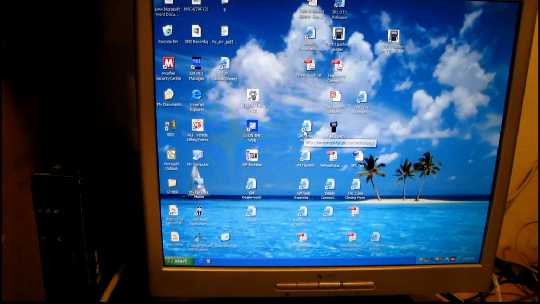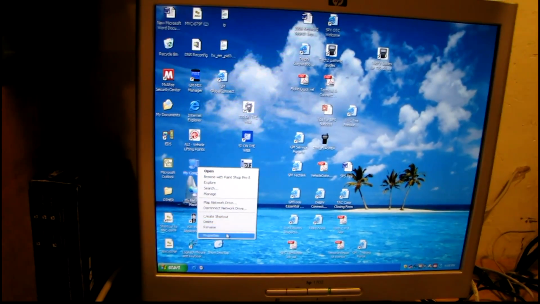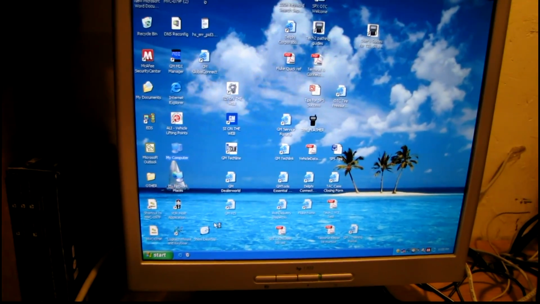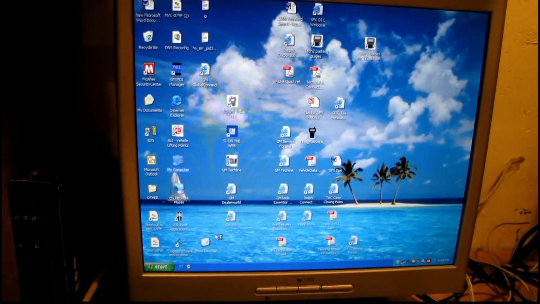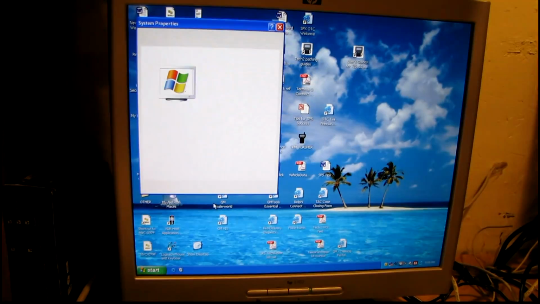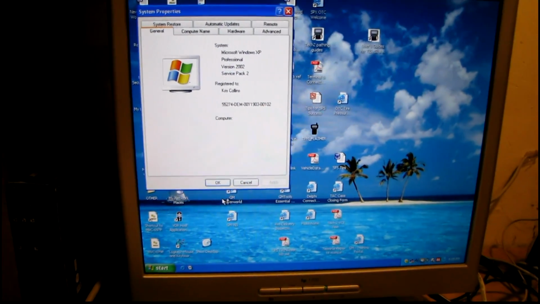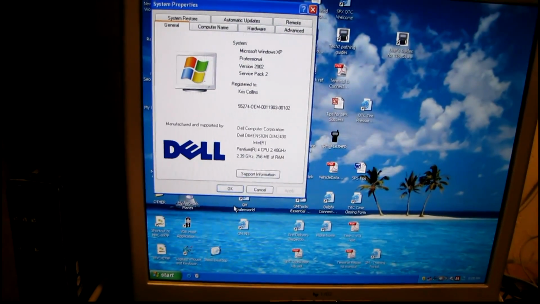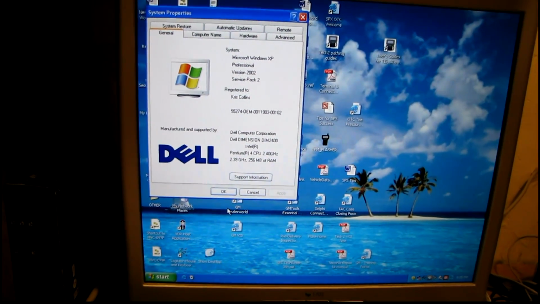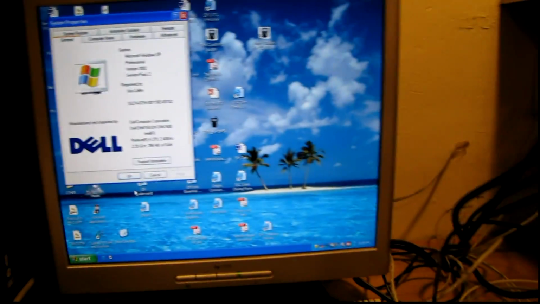Where's my computer icon? I can't find it. Here it is. Properties. Holy crap. Alright. Windows XP Pro, Service Pack 2. Pentium 4, 2.4 gig, 256 meg RAM. It's got the original Dell Windows on it.